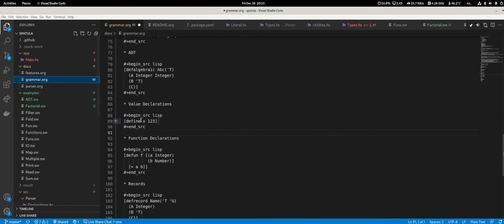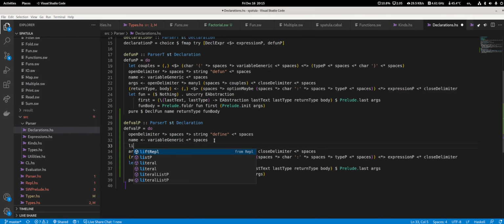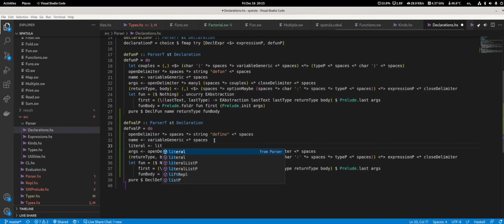Okay, so it's just separated by spaces, the name and the value, in the literal. Okay, so let's go. Yeah, this one is easy though. So you pick the name, and then you have the bunch of spaces, then you need to pick the literal itself. So this would be literal P.